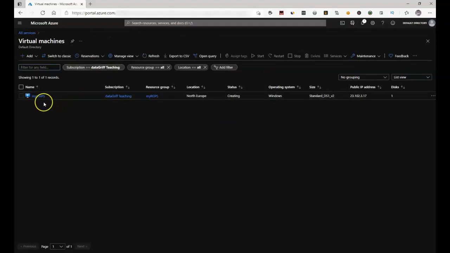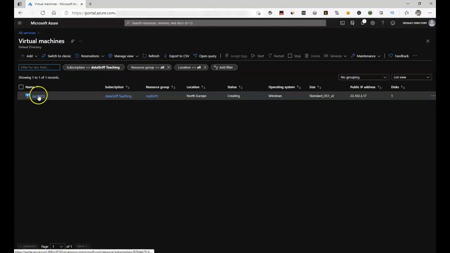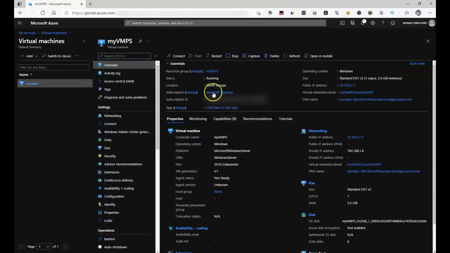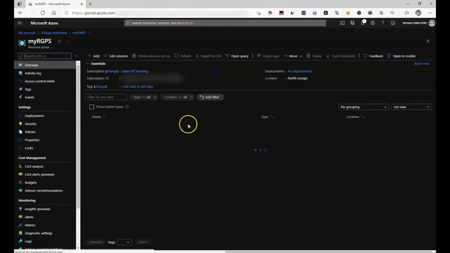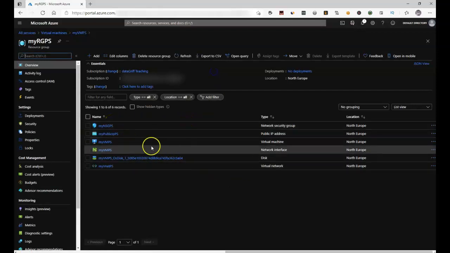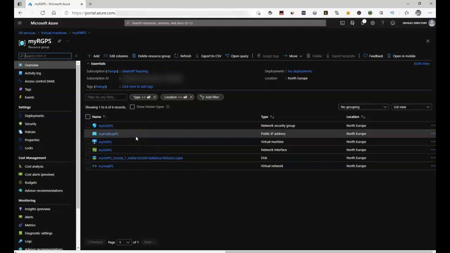And you can see, there we go, my VMPS is there, so we've deployed our virtual machine. We're going to click into that. There it is, we can see that it's running. I'm going to click the resource group, my RGPS. And there's all the resources that we just deployed with PowerShell. So we've got our VNet, our VM, our IP addresses, and our NSGs.